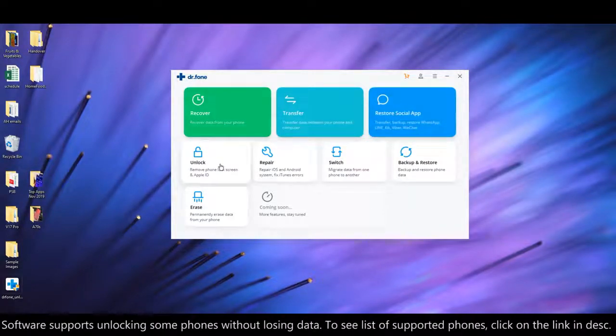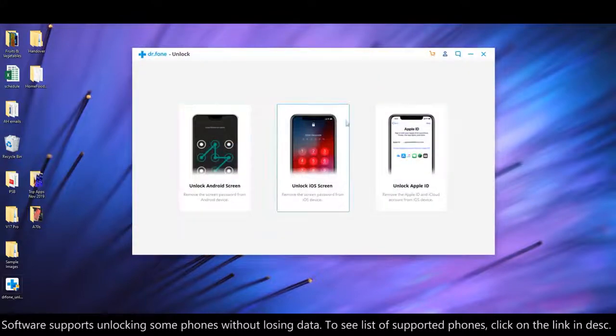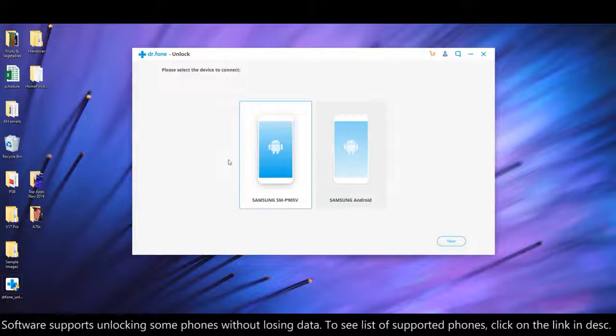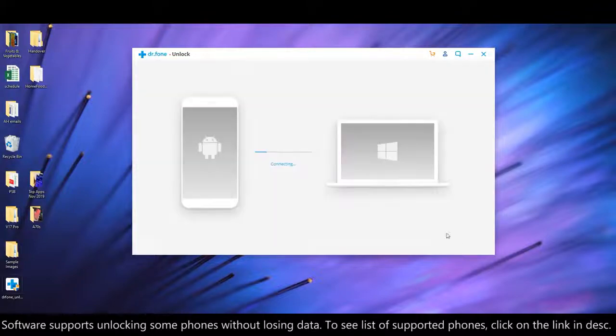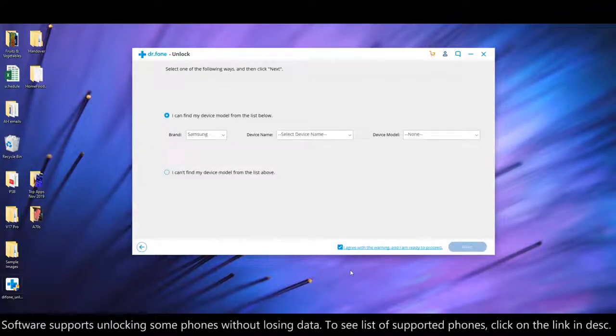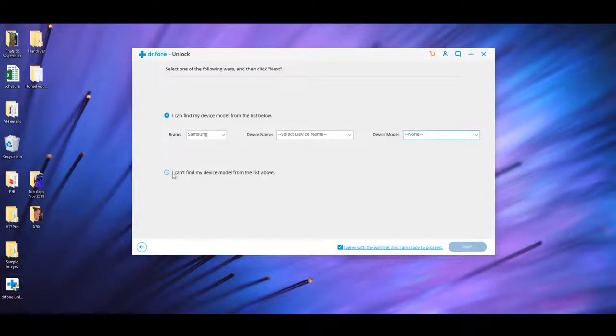Once you run the software, there's an unlock option that you choose, and then you're going to be facing 3 options. Of course, I'm going to go with the Android lock screen, and then I'm going to choose Samsung Android. The only reason it is showing up is because I connected my phone using the USB cable. If you don't find your device in any of these drop downs, which is fine, you can just choose "I can't find my device from the list above."